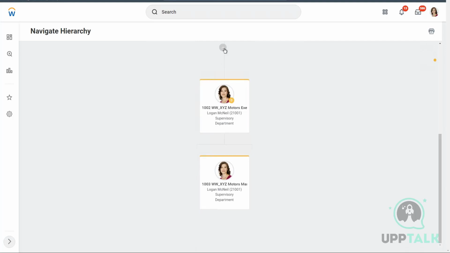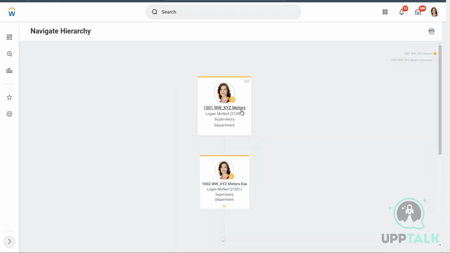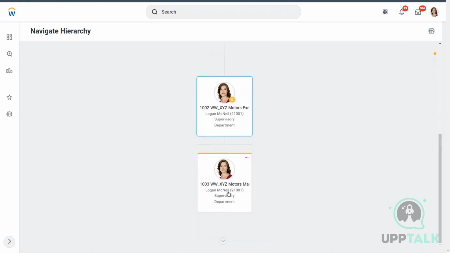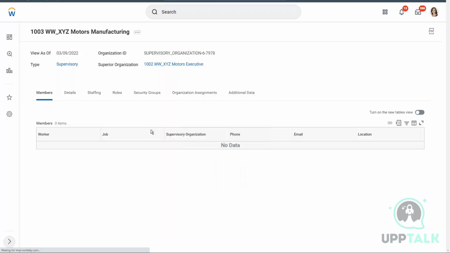And if I go up, you see there is an up arrow. If I click on that, it takes me to the superior, that is XYZ Motors. You're able to see the hierarchy structure now: XYZ Motors, and there's a subordinate called Executive. If I drill down further into Executive, it has one subordinate, that is XYZ Motors Manufacturing. Got it? All right.